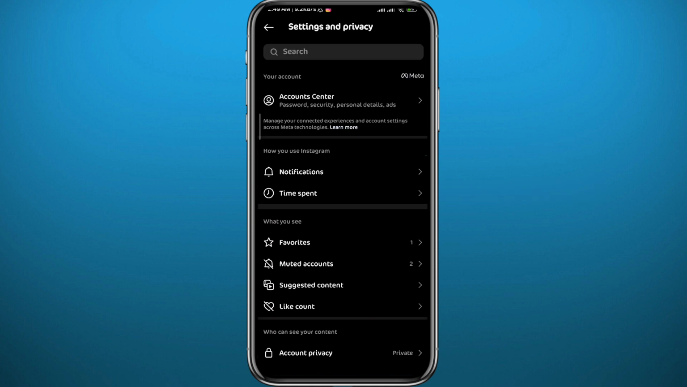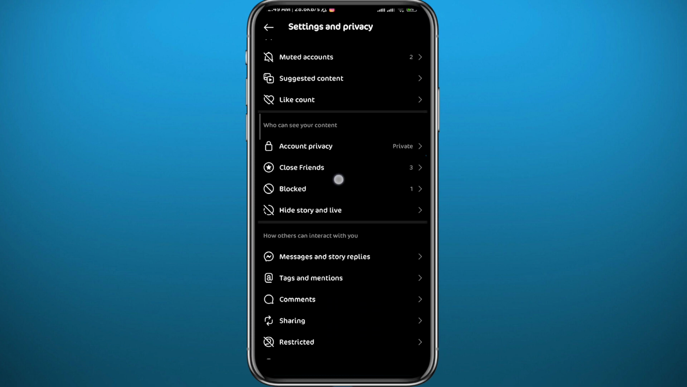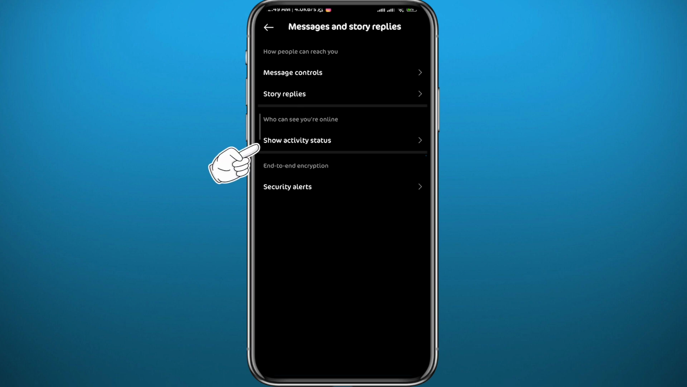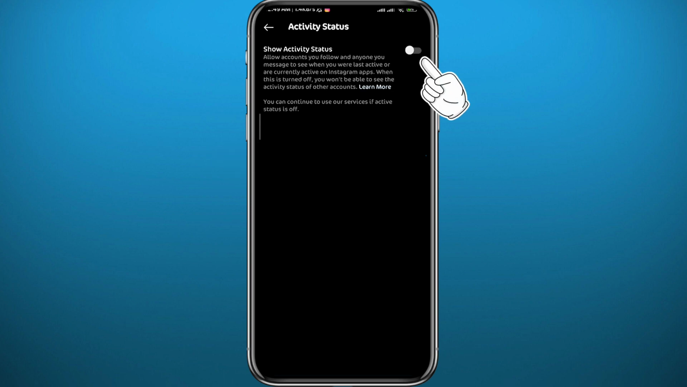It's pretty easy. All you need to do is scroll down until you find an option that says messages and story replies. Go ahead and tap on it to open it, and from here it is, guys, tap on show activity status, and then you can turn it on and off from here very easily anytime you want.